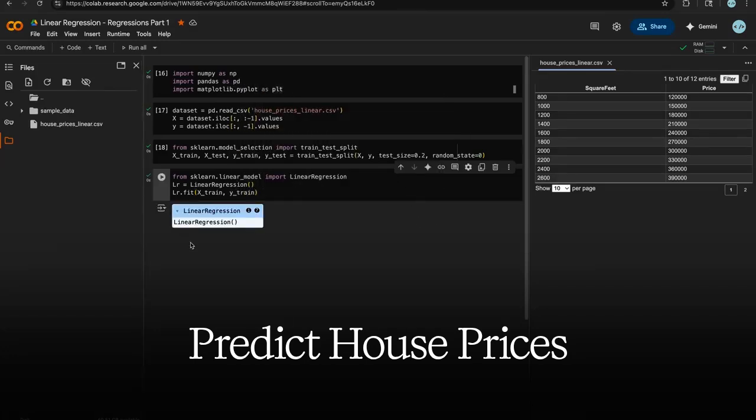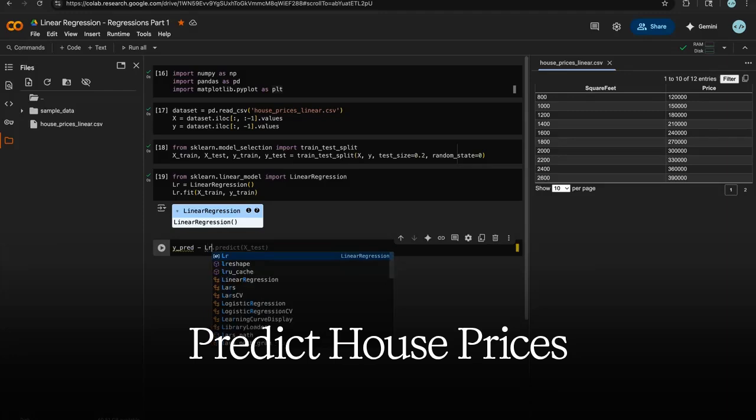So now we want to run this. As you guys can see, it worked. So now the linear regression model is created. Now we want to do the predictions. See the Y prediction. For this, we'll need to do LR.predict X test. We want to predict the test.